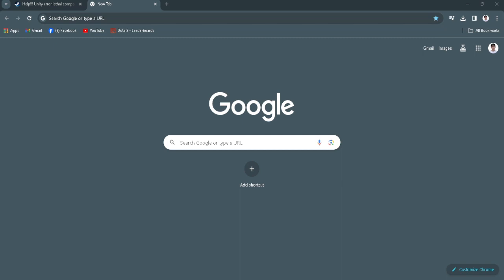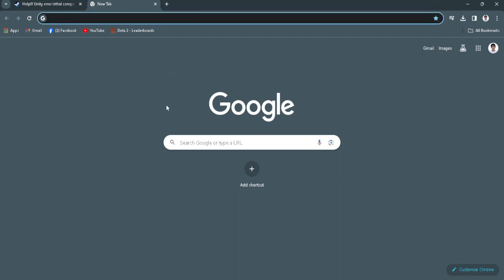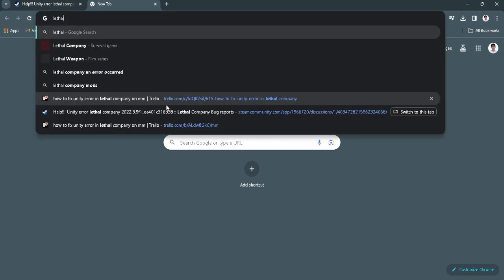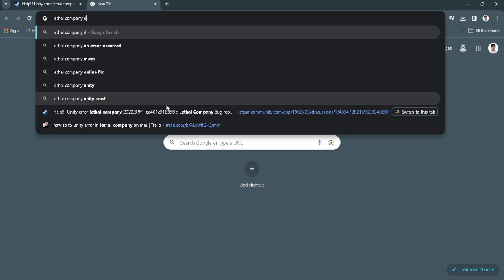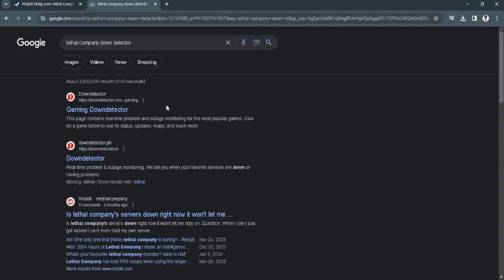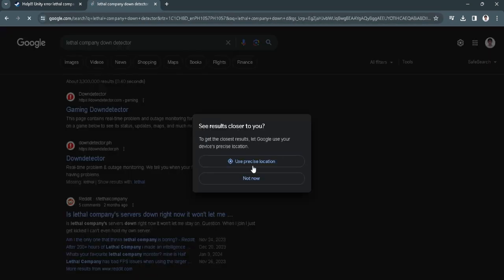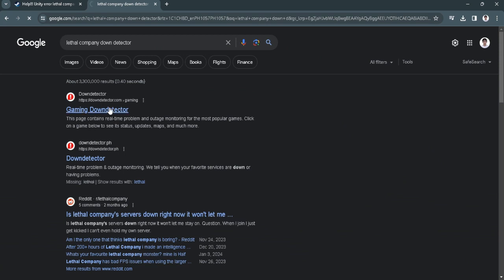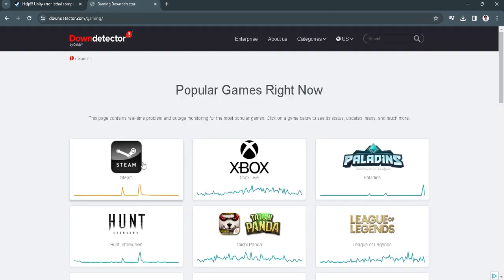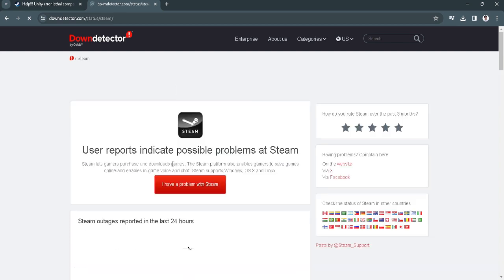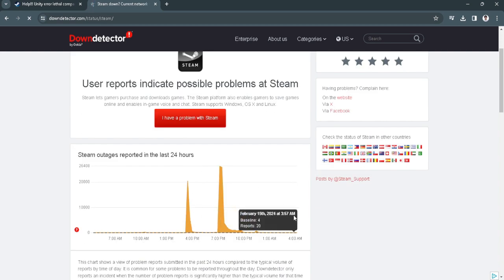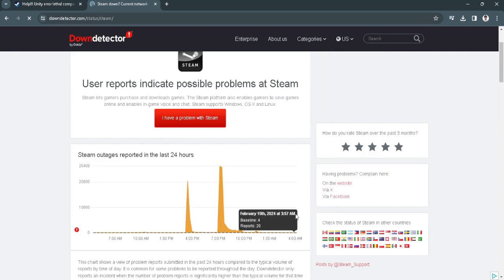So let's get started. The first thing you want to do is open your web browser and check if Beagle Company's servers are on maintenance or are down. So let's just search for Beagle Company down detector. So let's check this. Check the select team and look if there are some problems.